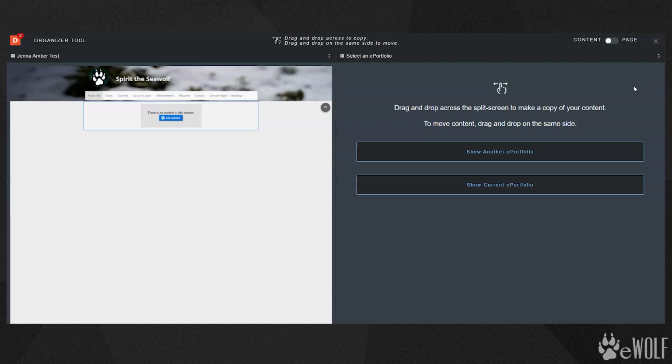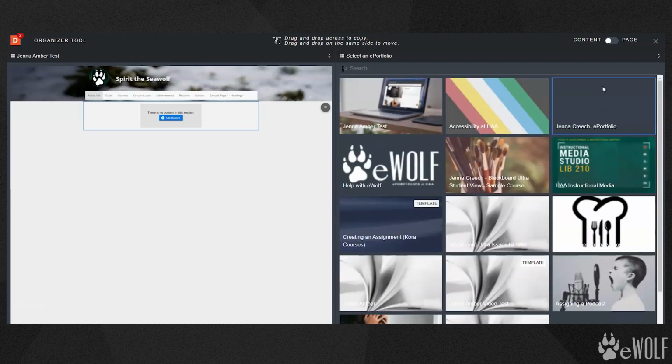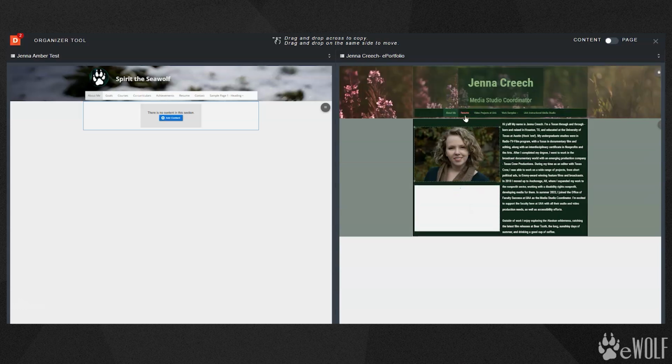tool. And here you'll see that the ePortfolio page that we were working on is on the left, and on the right we have a choice of showing another ePortfolio or showing the current ePortfolio. So we'll start by showing another ePortfolio, and this would be helpful if you maybe already had a bio written in another place that you wanted to pull over, or had a video or an image that you had uploaded somewhere else that you wanted to bring into your new ePortfolio.